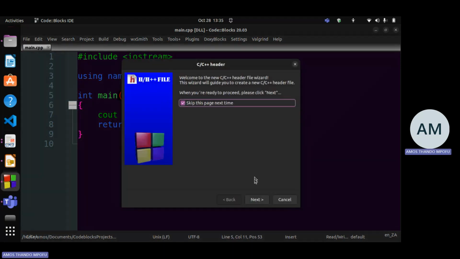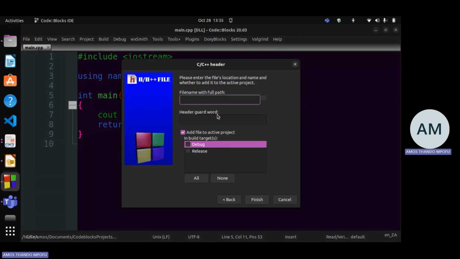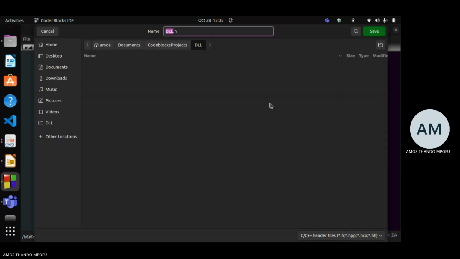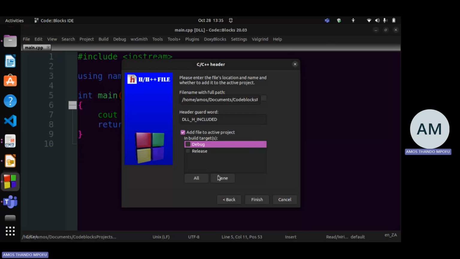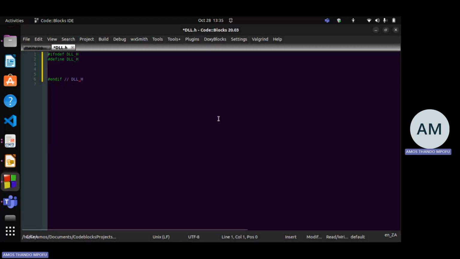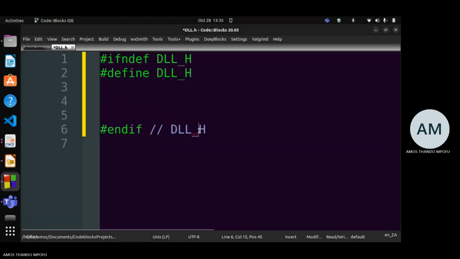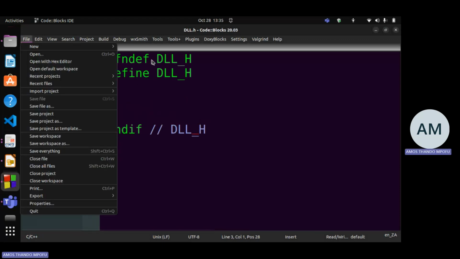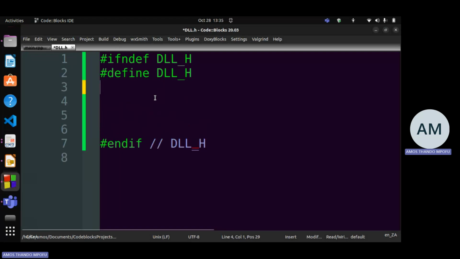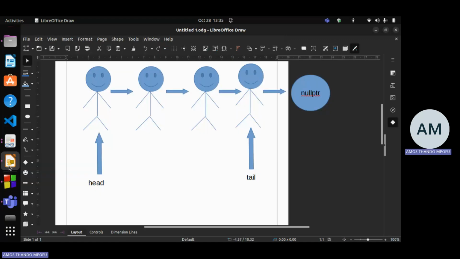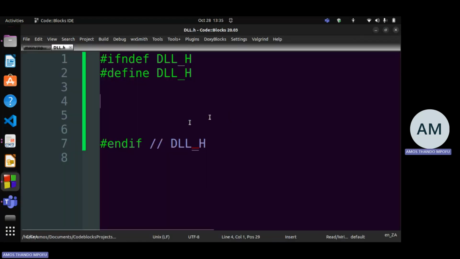C++ header file, skip this next time. I'm going to call it DLL, capital letters, and then save it where my project is. I don't want the underscore included. And then I say all. Okay, I think we just need the header file. We won't need more than that. Just a header file and a main.cpp.